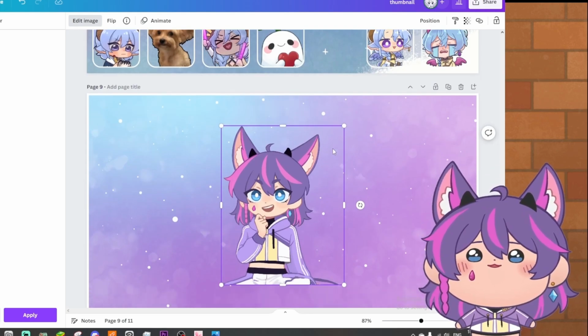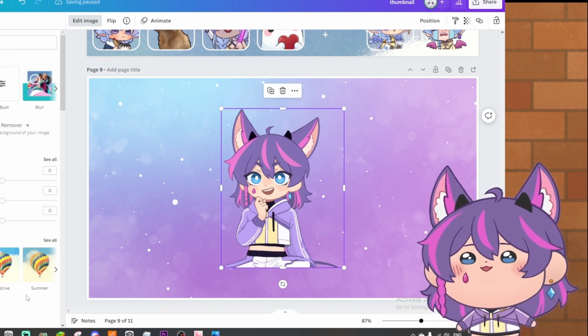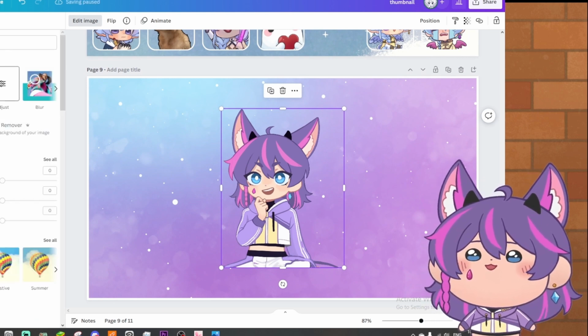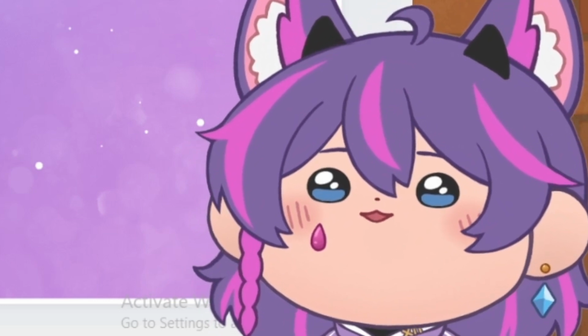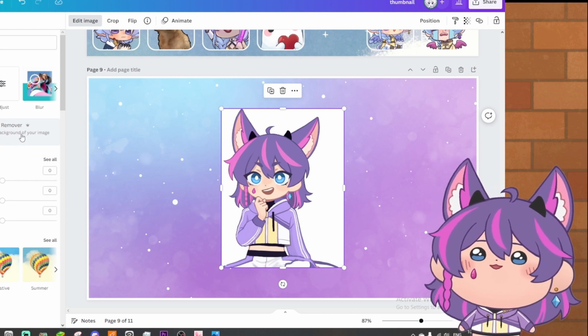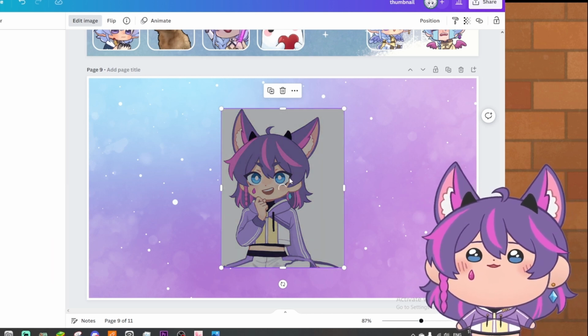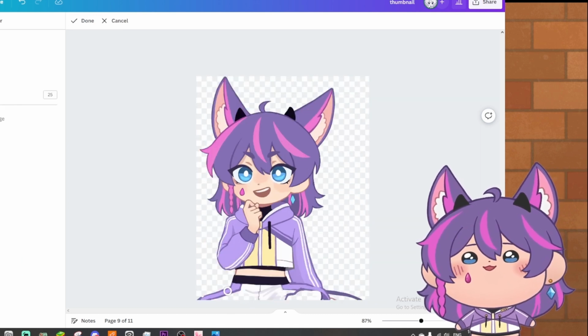I just copied it directly from the canvas and I used the background remover. Oh no, I messed up here. The background remover is a pro feature. I'm gonna use it. You could just get a transparent image. This is just because I'm lazy.